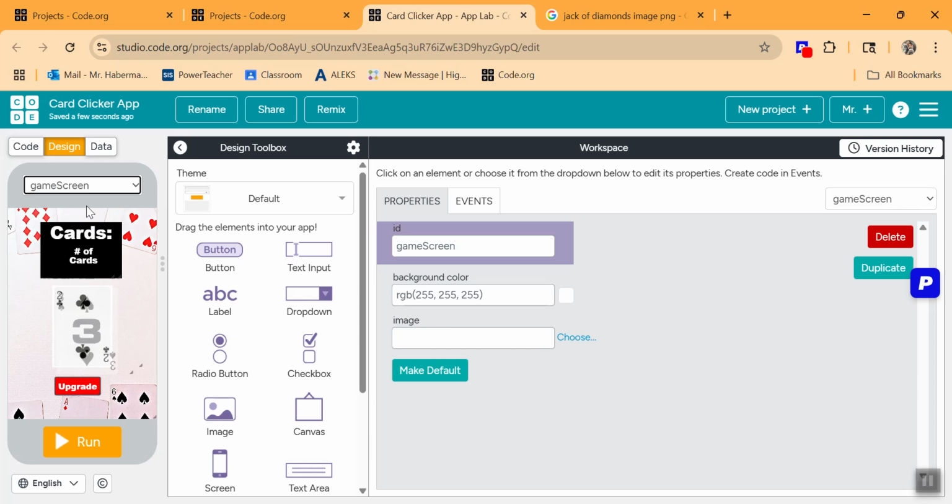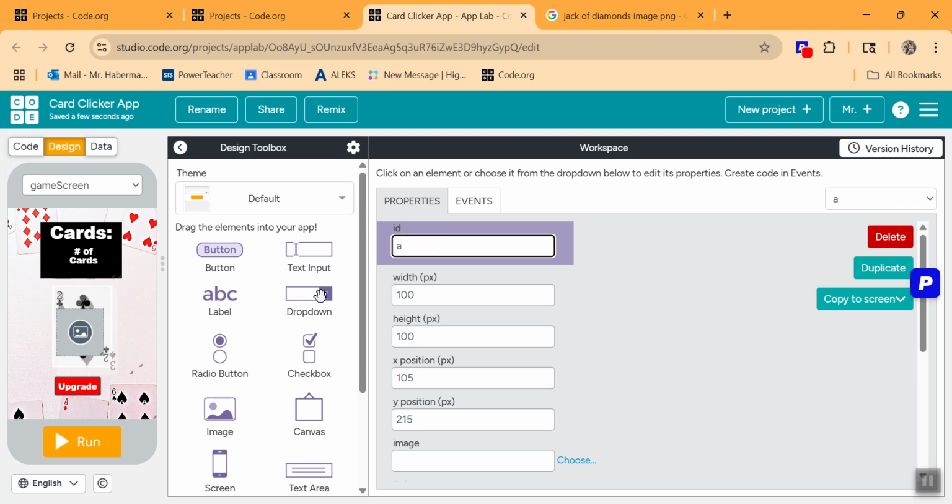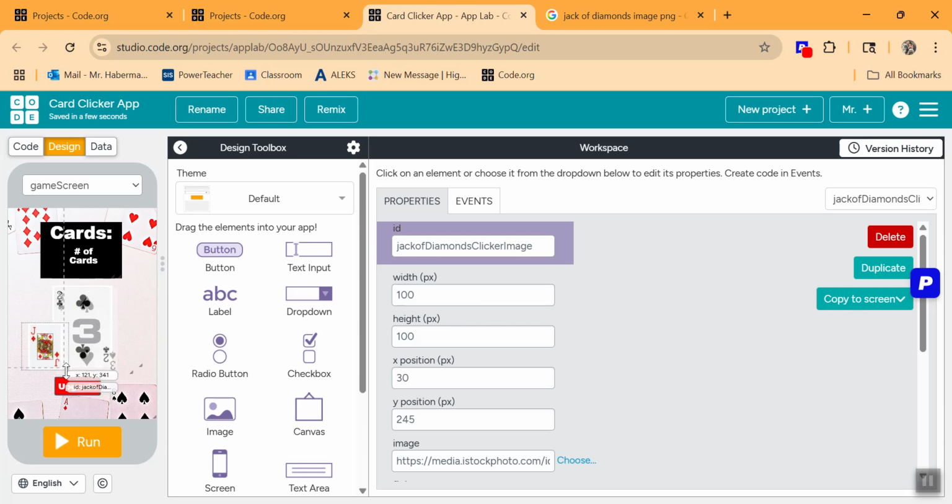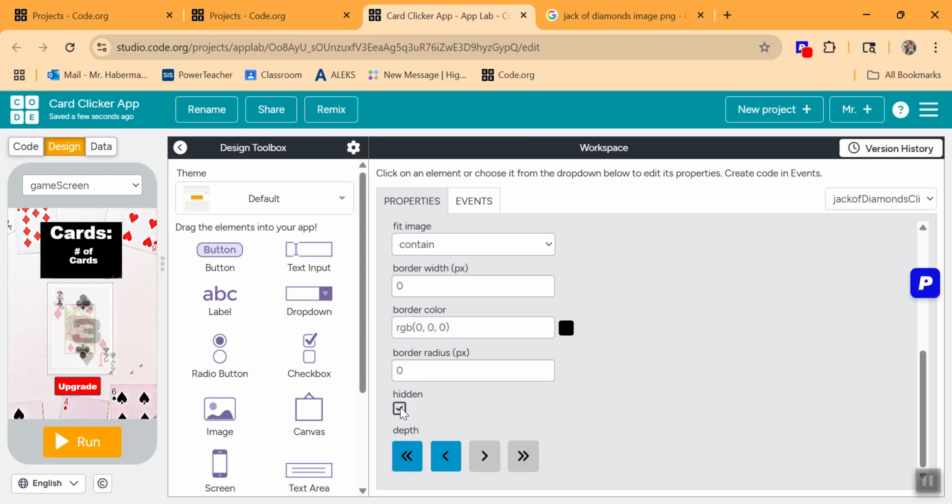I'm also going to go back to my game screen, and I'm going to add this image as well. This is going to be the Jack of Diamonds clicker image. And I still have that URL on my clipboard, so I can just paste that right in there. I can resize this, hopefully. There we go. And this is, again, an upgrade, so we want to keep it hidden until we're ready for it. The two of clubs is the only thing that they should see to start off with. Everything else should be hidden until they upgrade to it.